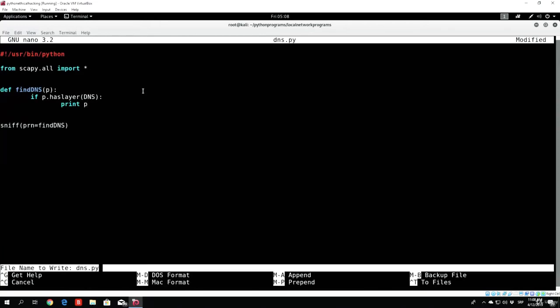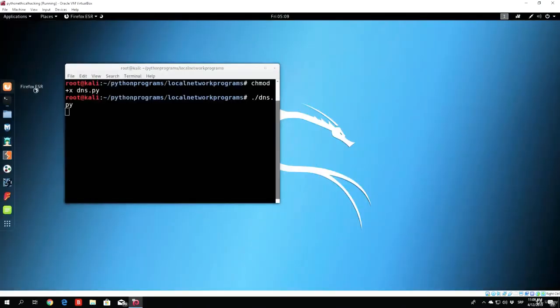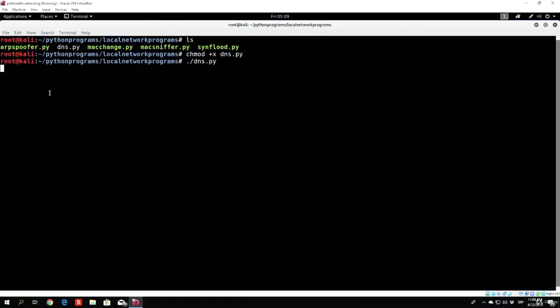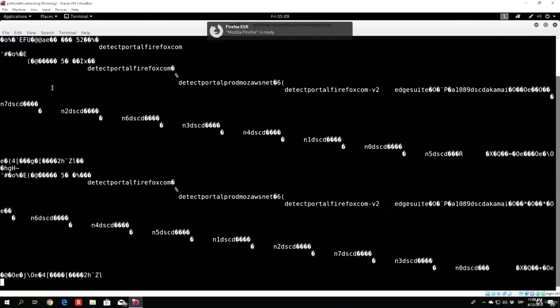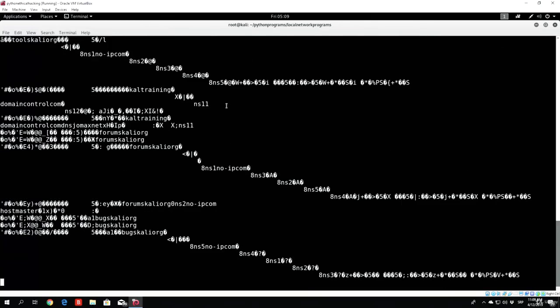Let's save this for a moment, make it executable, and run it. Now you can see everything is running. All we have to do right now is open our Firefox, and let's see what we get printed to our screen. Let's wait for Firefox to open. As soon as it opens, we should be getting some packets flowing around here. As we can see, we are getting packets, for example, detect portal. You can see there is a bunch of gibberish right here. Some of the things we can't even read, most of them are encoded.